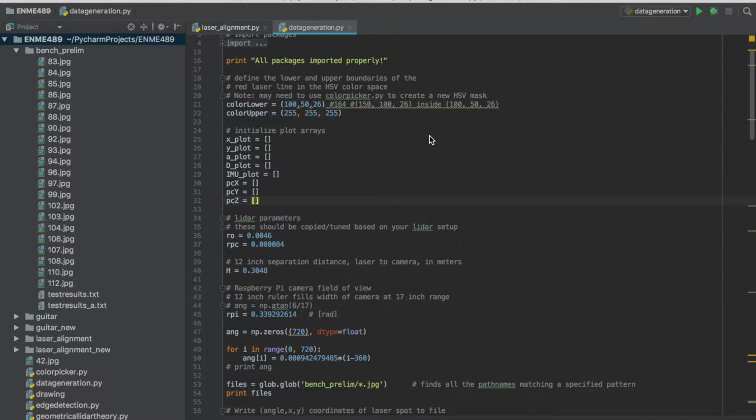To turn our data into a 3D point cloud, we first need to run the data generation.py script. Before we did that, we set our bounds. I used the color picker to figure out what bounds would be used to detect the color. Then we're going to run it on all the image files. They're in this folder, bench prelim. And the result, after we run this, is we'll have this file, testresults.txt.